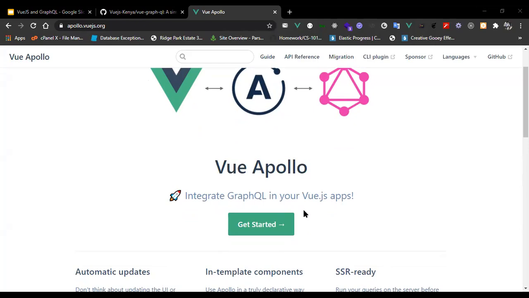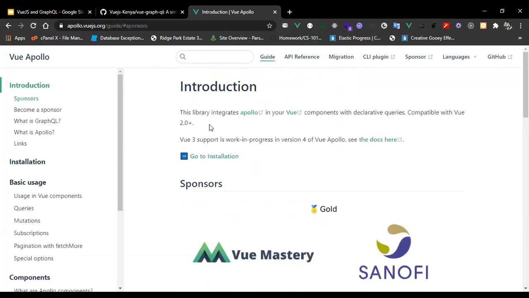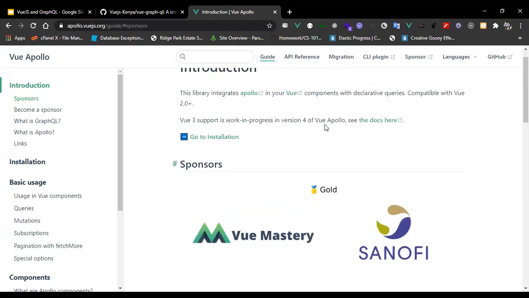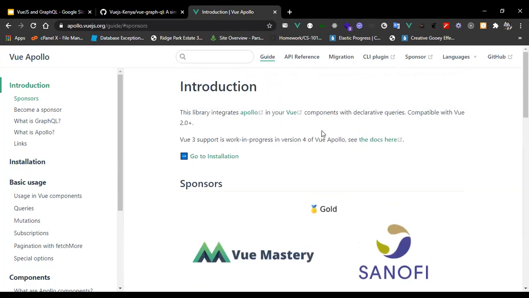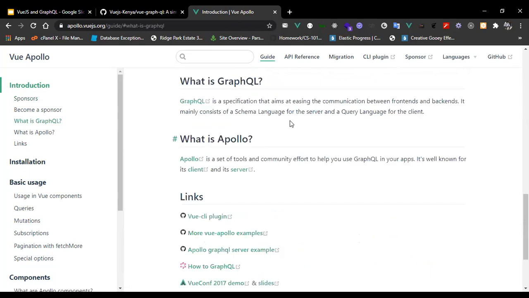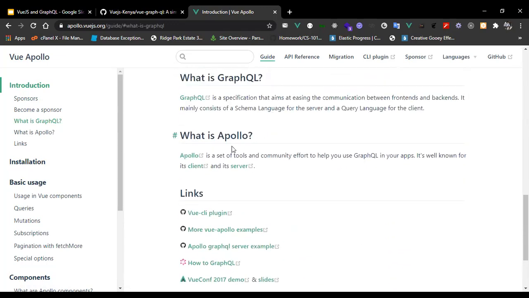Okay, so mine is done. And we're going to use a nice library called Vue Apollo. So you can go to the Vue Apollo site and just take a look at it. They have a very detailed documentation that just tells you what it's all about, how you need to tweak it, and what actually they're trying to solve. So they have a brief intro of what GraphQL is, what Apollo is.